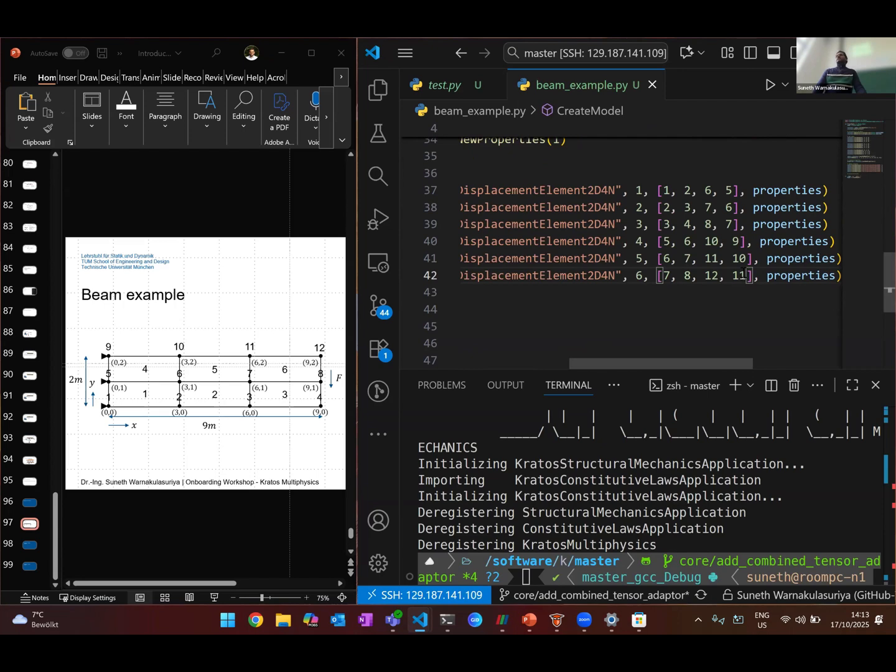The starting point of the ID doesn't matter. You don't always need to start in the left bottom corner. You can start anywhere, but the order should be anti-clockwise. That's the only rule. It doesn't make a difference if you start here, say 8, 12, 11, 7 or 7, 8, 12, 11. It's the same.